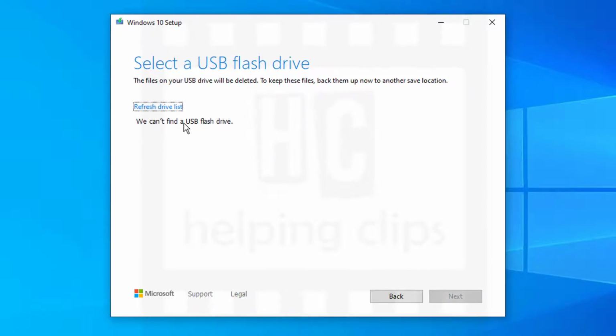Here you need to plug a USB flash drive into your computer. That USB drive must be at least 8 GB capacity and make sure you don't have anything on that drive because this is going to format the flash drive. So plug the flash drive into your system.